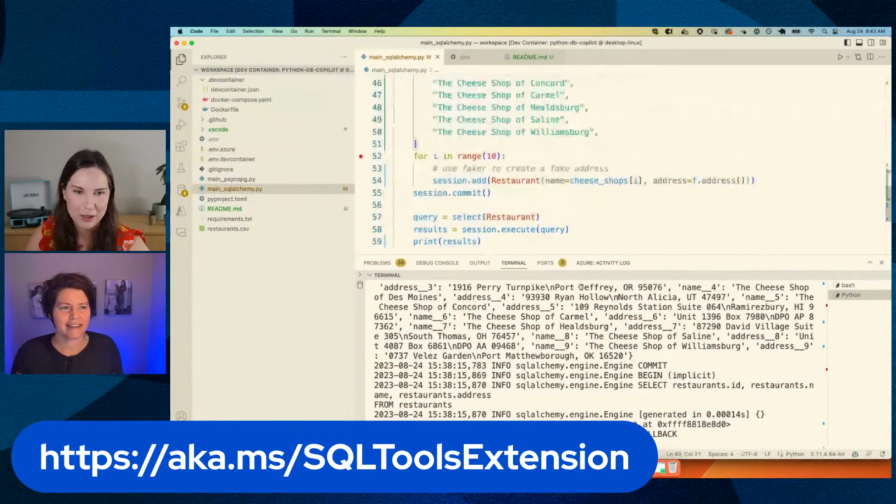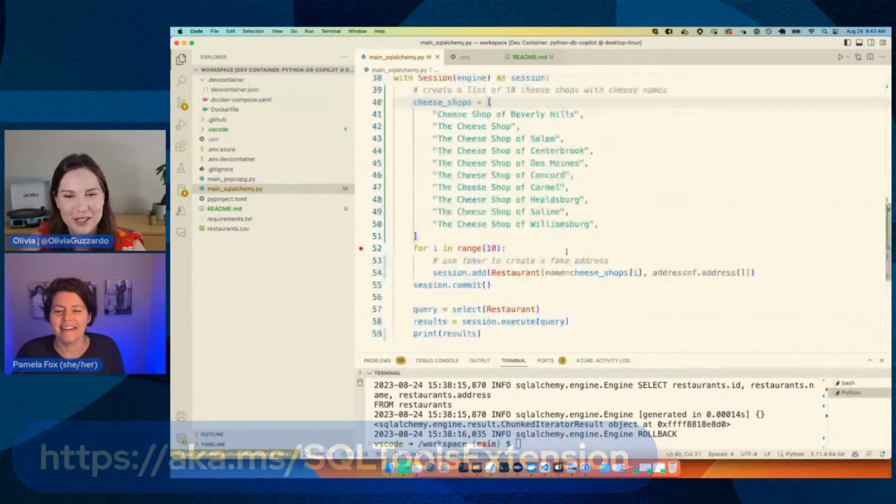Rodolfo says, what a cheese database. Kind of database. Cool. Yeah.